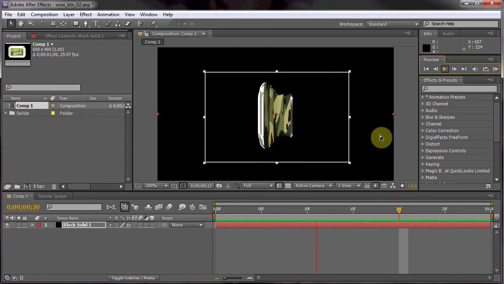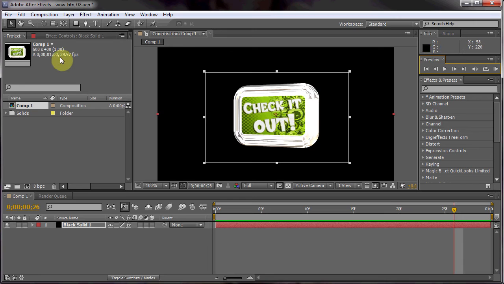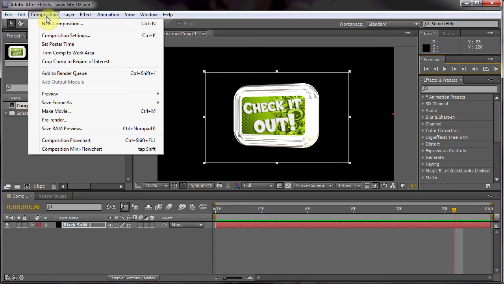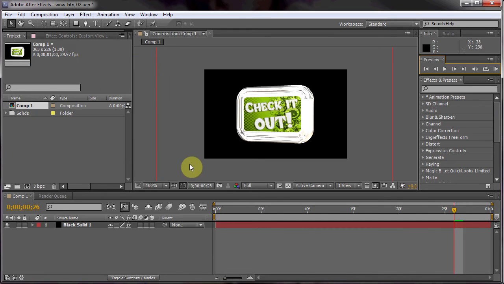So the next thing we want to do is I can just click here and stop that. What we want to do is Composition, Crop Comp to Region of Interest. So I'm going to do that, and let's just crop it down to where that circle is, to where the square was, giving us a bit of a smaller file for what we're doing.